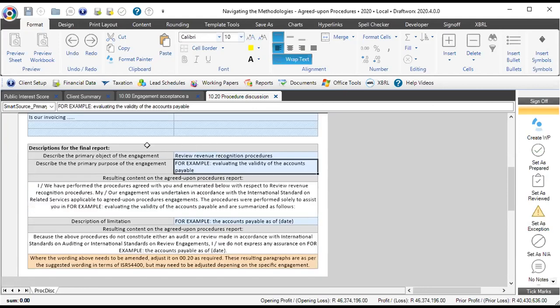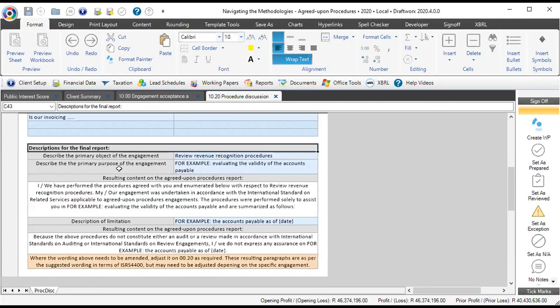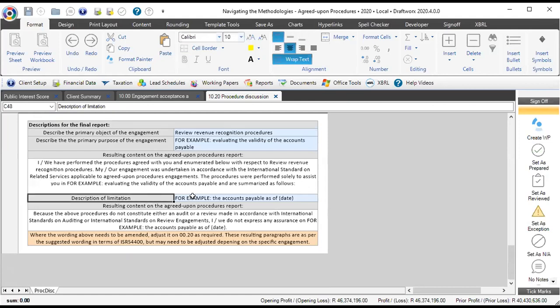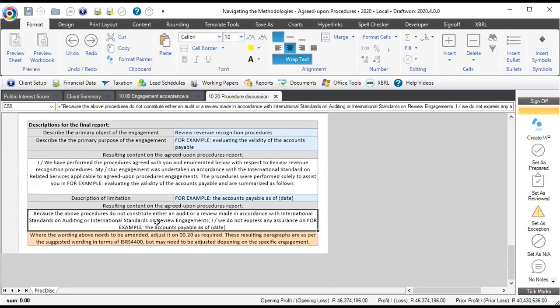The idea is that this is actually going to appear on your final report. You will say, XYZ approached us and they wanted us to do the following. Here's the purpose, here's the objective, and describe any limitations that you might have. This is coming out of ISRS 4400, so go and read it. And then it gives you what's going to pop out.